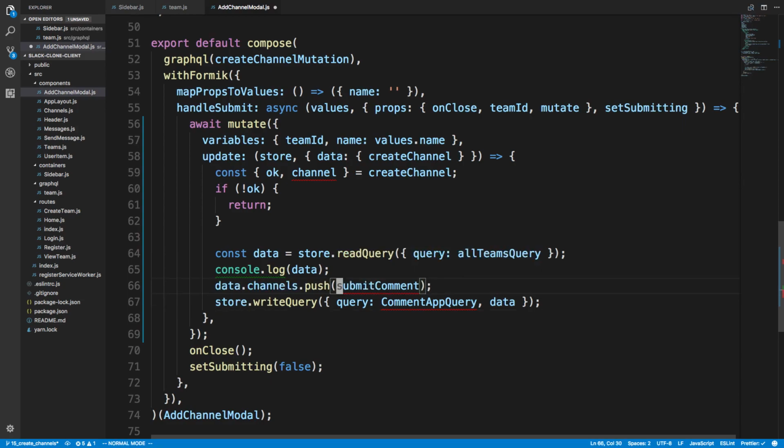Oops. So I'm going to say channels, or channel, and then we just write this query back to the store, and this will update the cache. And the query that we're doing is the same query we have here, which is the all teams query. So we'll output this data so you can see what it looks like, but this looks pretty good.